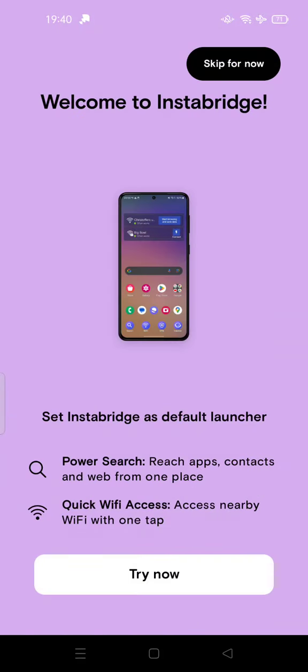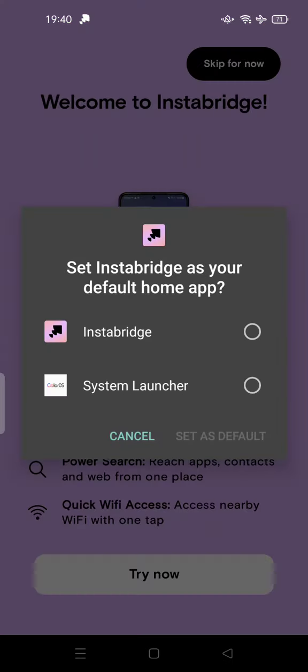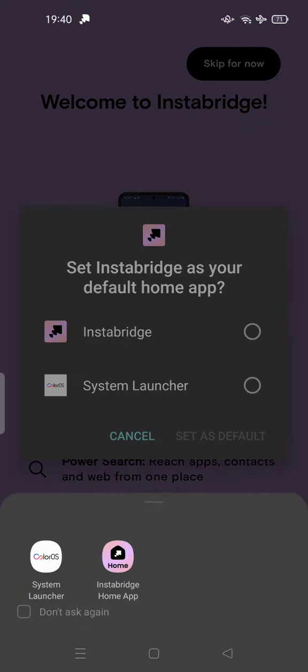Today I'm going to show you how you can delete the Instabridge app if it's not showing the uninstall option on your phone. So all you have to do right now is here. As you can see, Instabridge keeps asking to be your default home app or default system launcher.